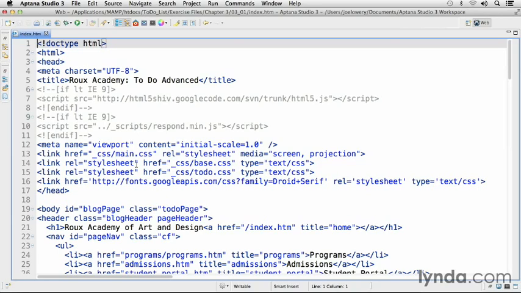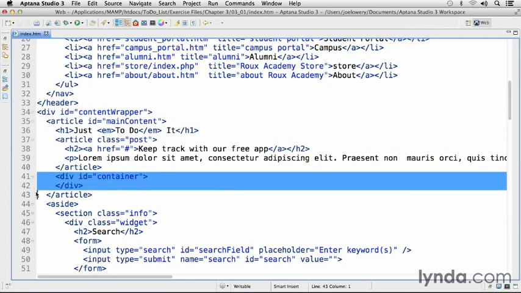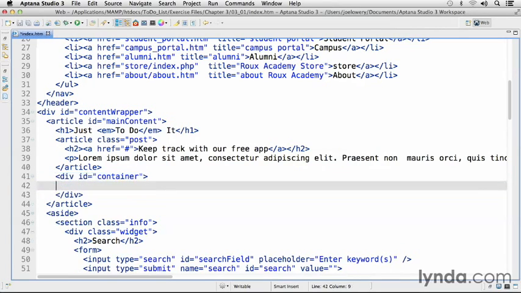The code we want to work with is in a div a little bit later down the page, so let me scroll down a bit, and here you see it on lines 41 and 42. It's a div with the ID of container. I'm going to make a little space in the middle there, do a little indentation, and then add in my code.